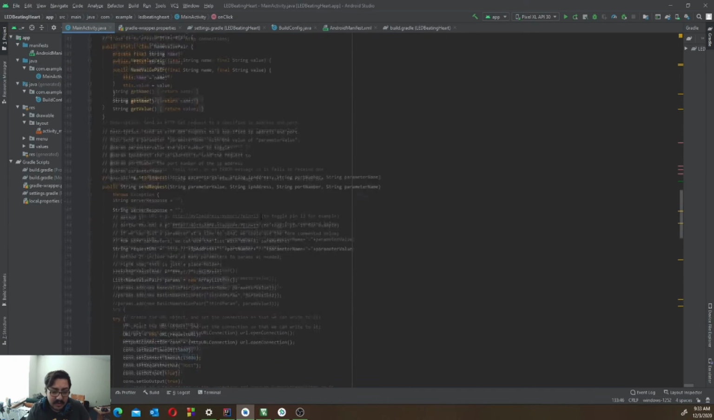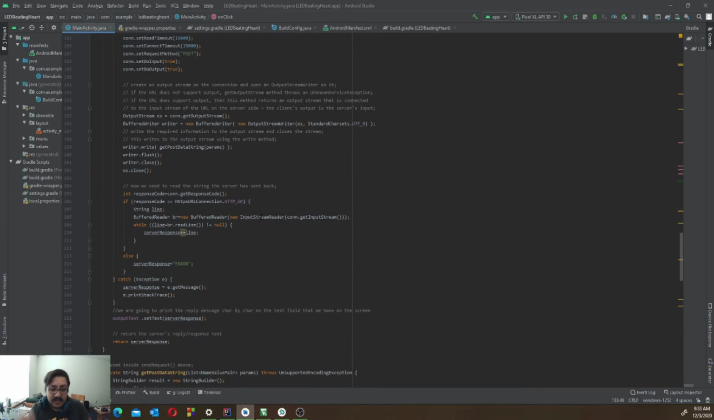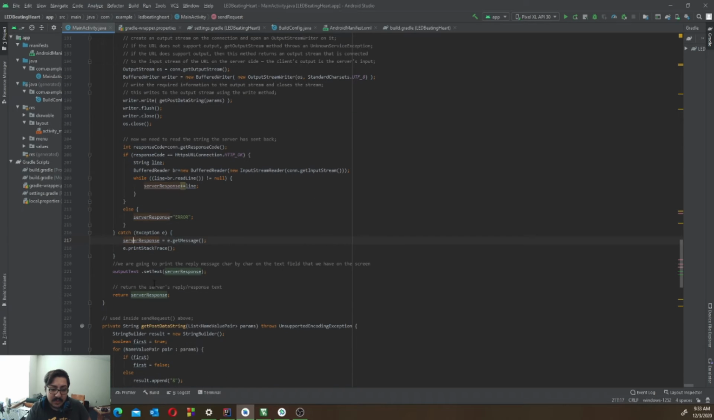And then we keep going, and so we send the request, and as expected, we want to get a response from the server, which in this case the server would be the Wi-Fi module. So what we do is we get the server response, but we set the text of the server response as an output text. So whatever the message we get from that input stream, we are going to set it to be displayed for the user in that multi-lined text field.